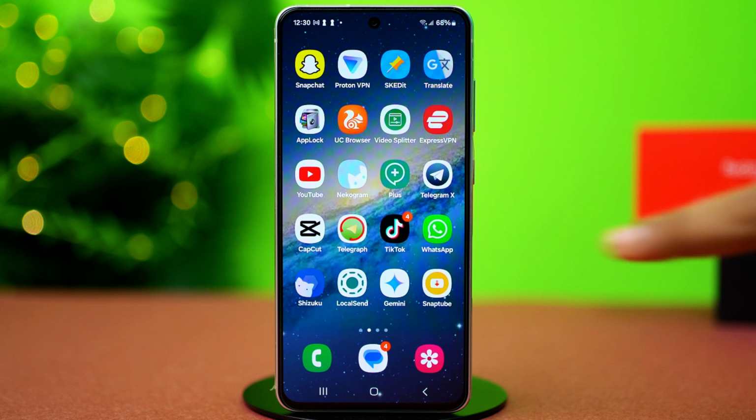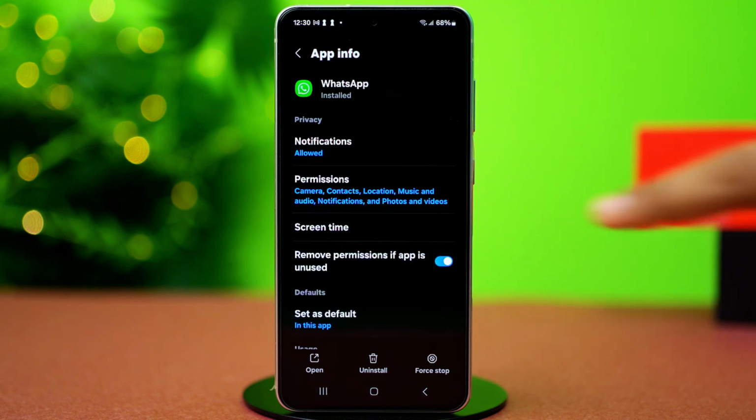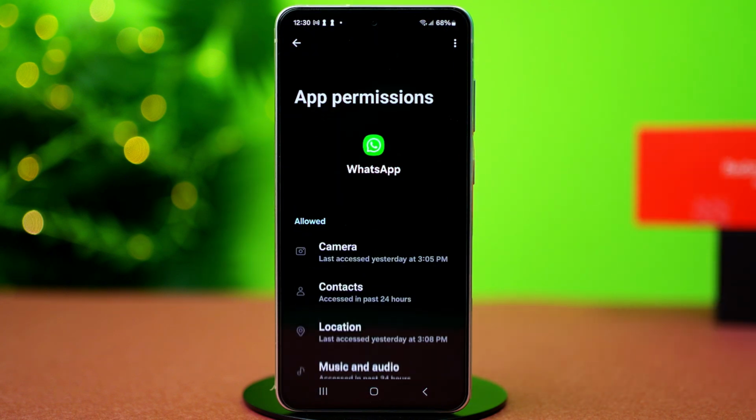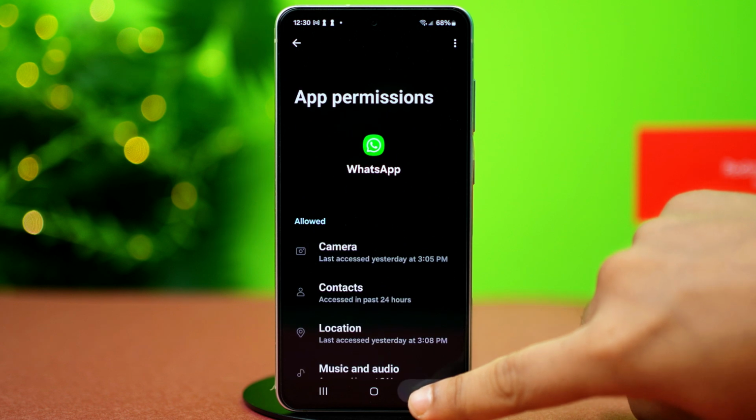Now, before getting into the actual process, make sure you have given WhatsApp access to your location. Tap and hold on to the WhatsApp app icon, then tap the I button. Now tap on permissions. After that, go to location permissions and make sure that it's allowed. You'll need this allowed to share your location. So after making sure of this, move on to the actual process.